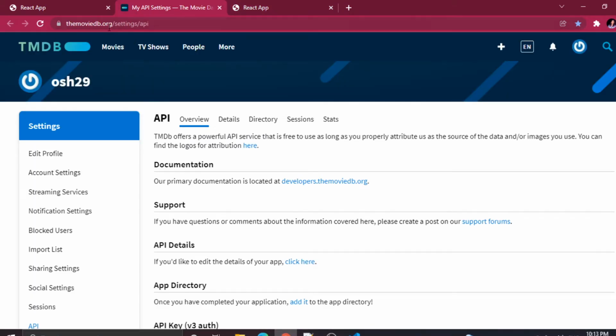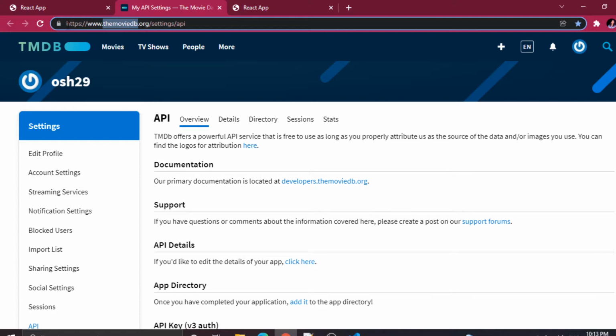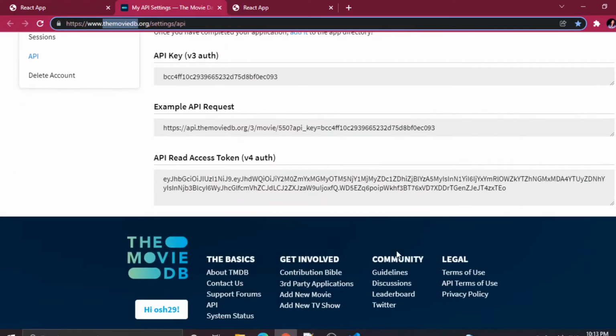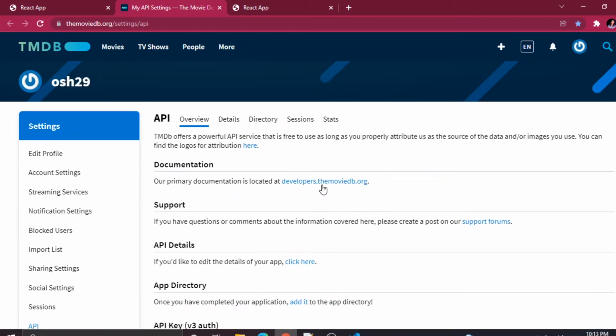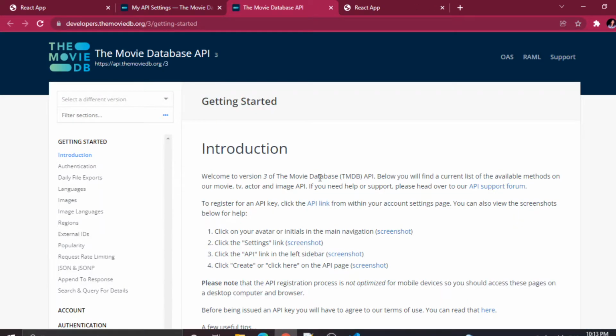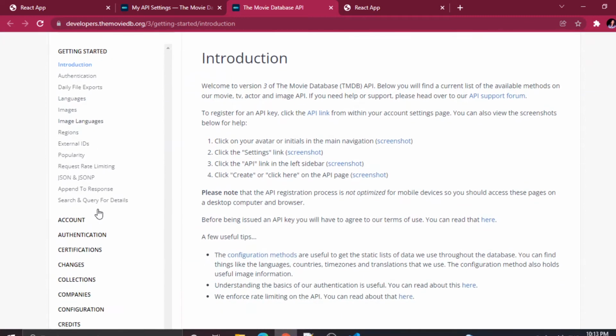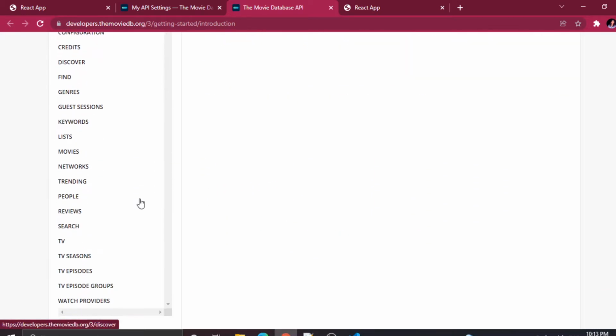Now I will show you the website that I am going to use to get my API key. All you have to do is create an account and generate your own API key. This is the page. You can get the overall idea about how the different types of methods can be used along with your API key. I will show you an example.